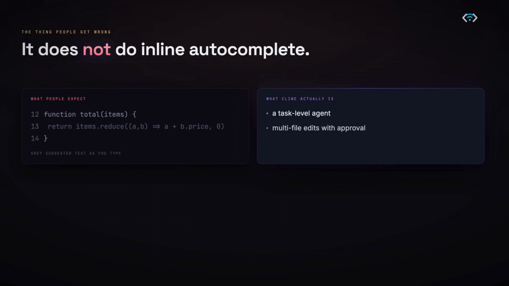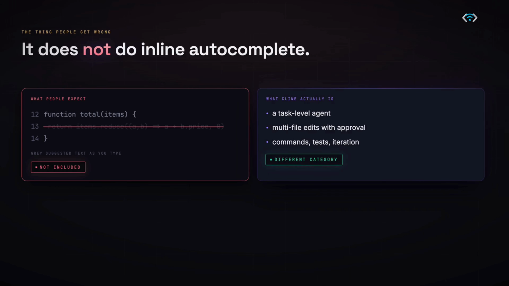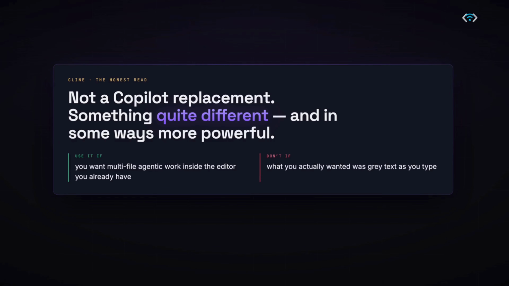The important thing to understand about Cline is what it isn't. It does not do inline autocomplete. It's an agent, not a tab completion engine. If you want that gray suggested text as you type, Cline alone won't give it to you. And that surprises a lot of people who install it expecting a Copilot replacement and find something quite different and in some ways more powerful.